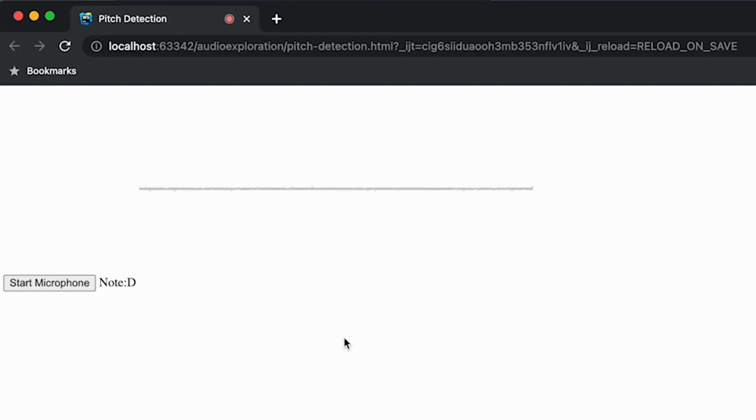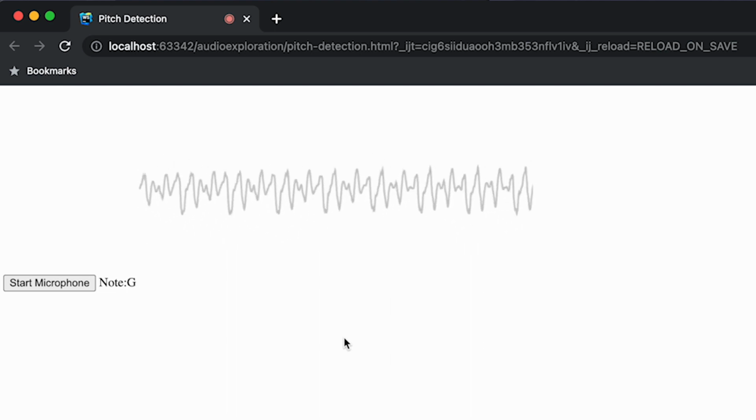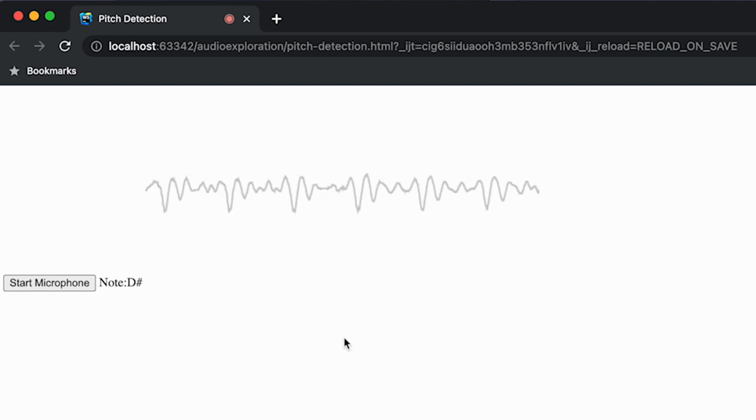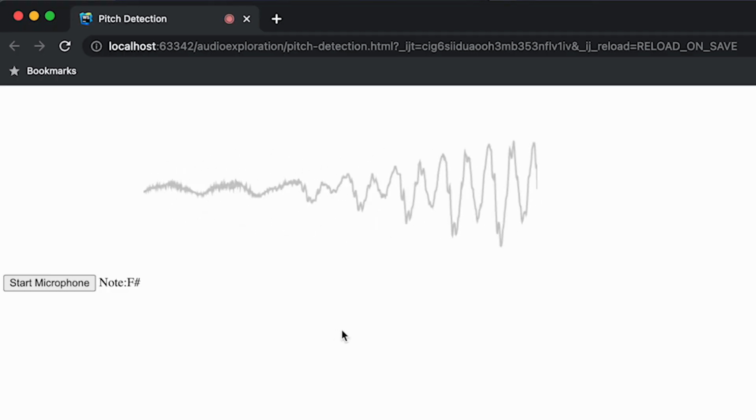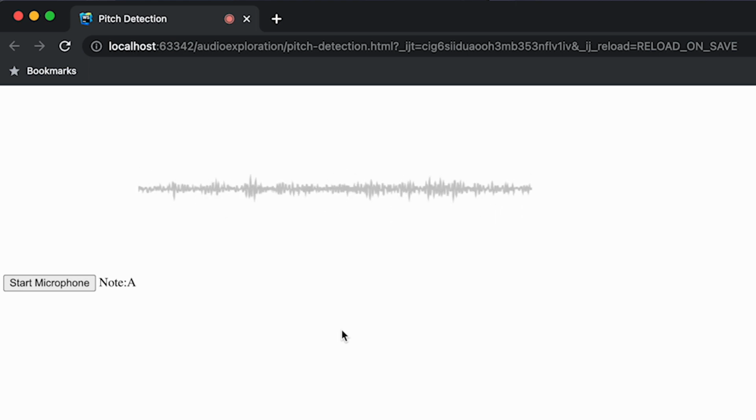So can I hit a C again? I don't know, let's try this. Well, that was a G, 5 notes off, but I hit something. So yeah, this is all working. So yeah, this visualization tool plus the note detection, this will be amazing to have in our final audio application.